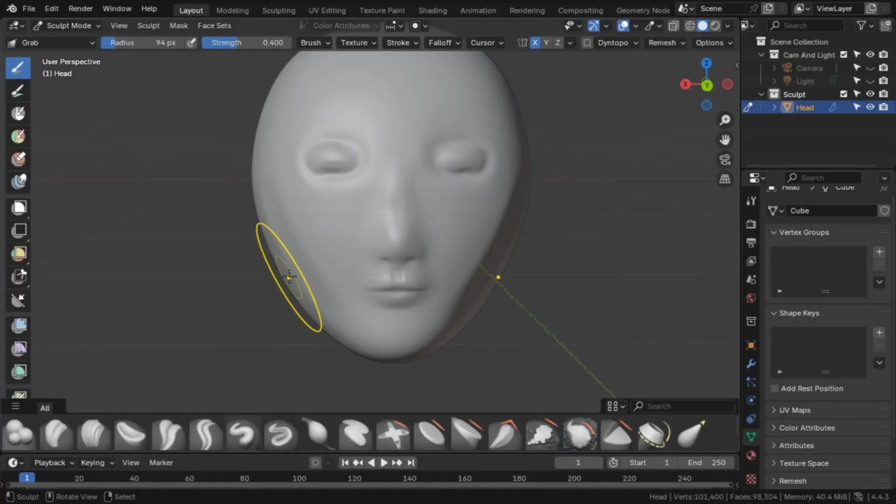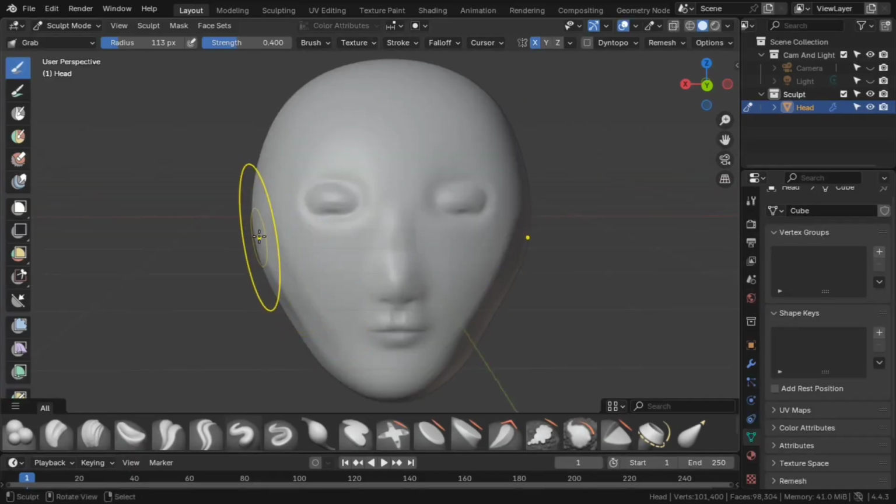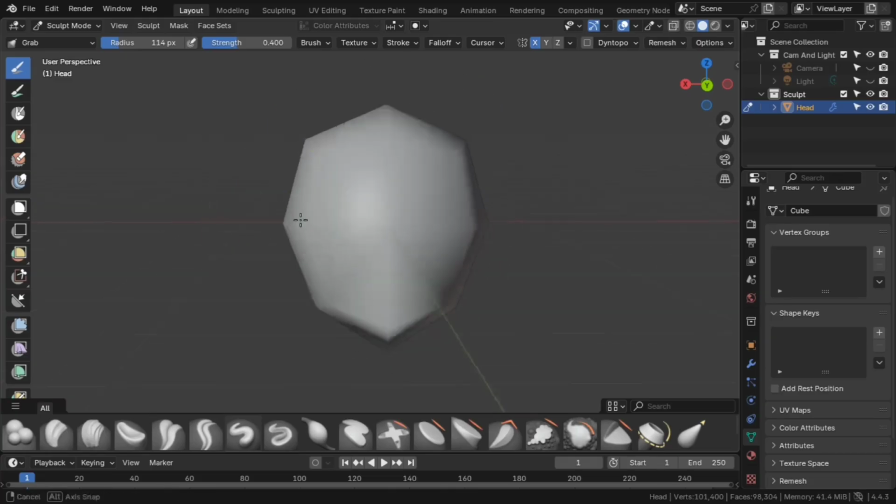Here I'm not going for a totally human look. I'm going for a little bit of a stylized look. That's why the face proportions have been made like this.